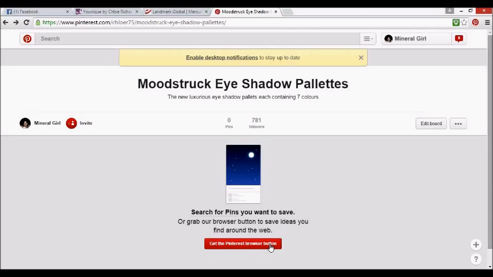You can also pin from the web. Now here it says get the Pinterest browser button. That's great because whenever you hover over a picture on the web, it will say pin it. It just makes life easier, but later on I'll show you how to do that. But for now, I'm just going to take one from my own file.